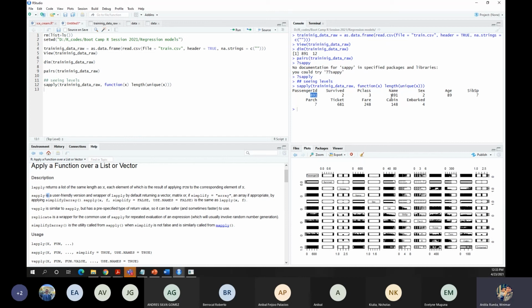Then we have the Pclass, we have the Name, we have the Sex, and that actually has two levels, male and female. We have the Age, it has 89 levels. The SibSp variable, Parch, Ticket, Fare, and Embarked. So that's what levels are. Levels are basically the values that our variables may take, according to the data set.